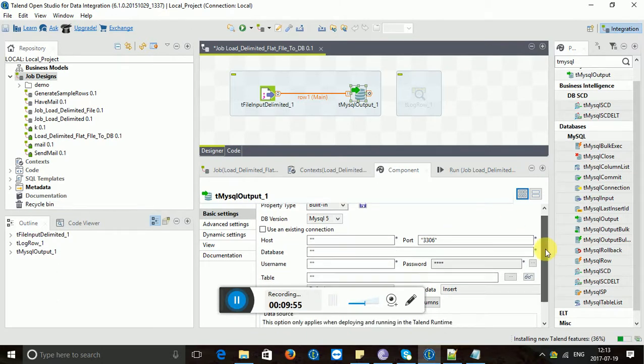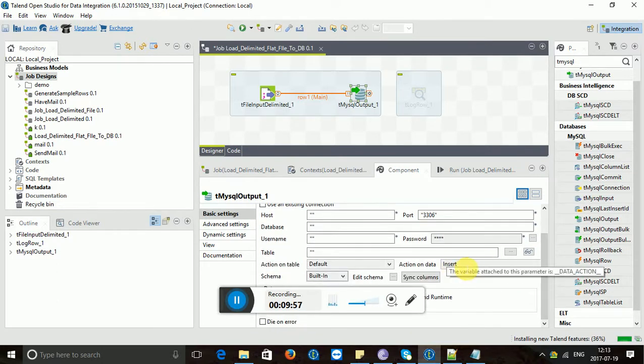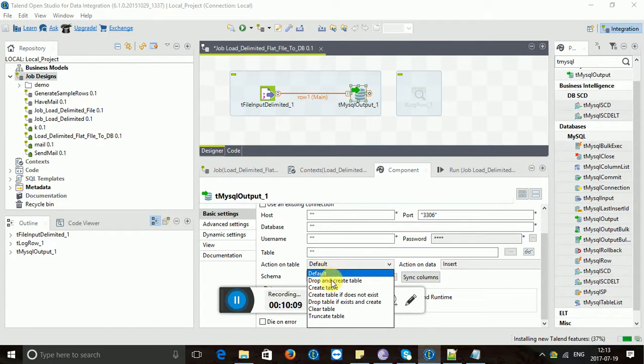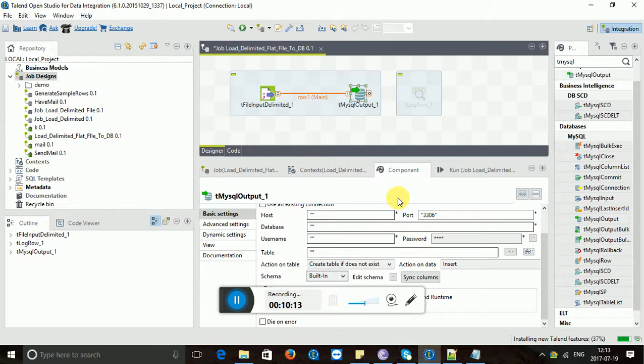The action on data should be insert. Action on table means if the table already exists, you can mention the table name here, or else choose create table if not exists. After giving all the connection details, click F6, and the data will be loaded into the target. So that's all. Thank you guys.